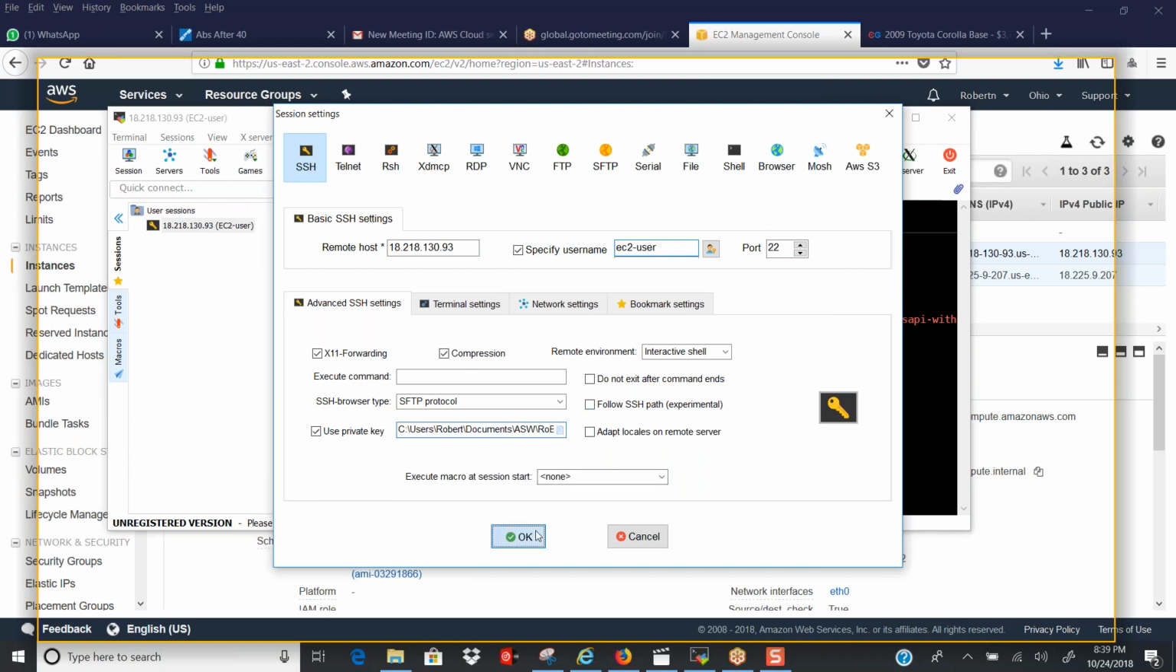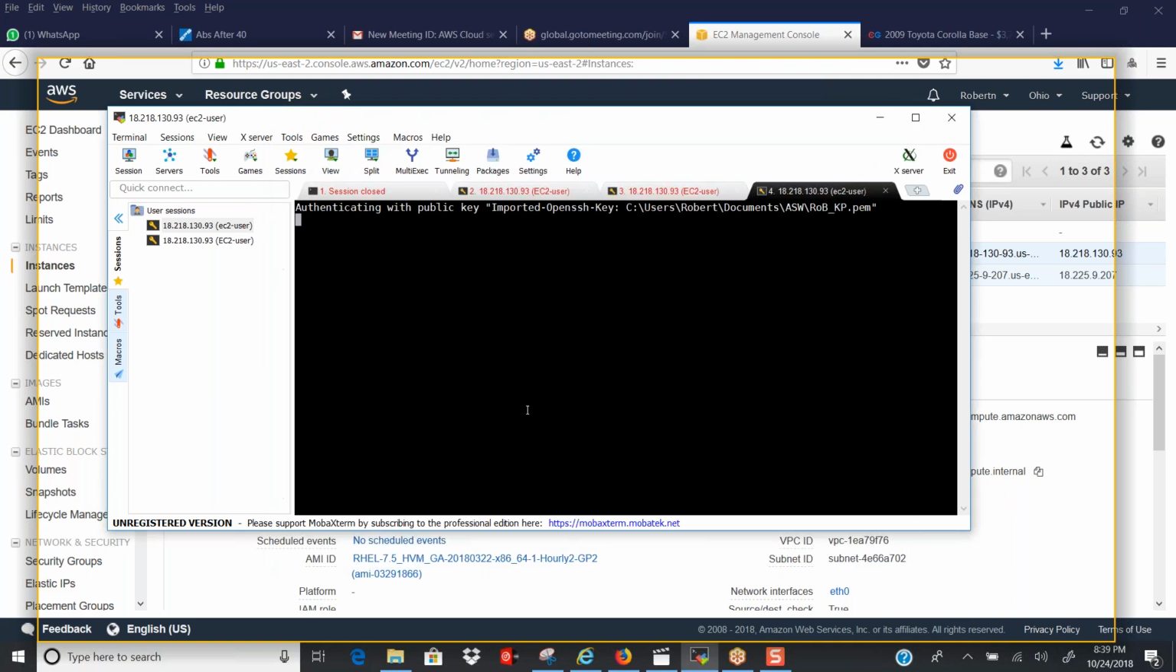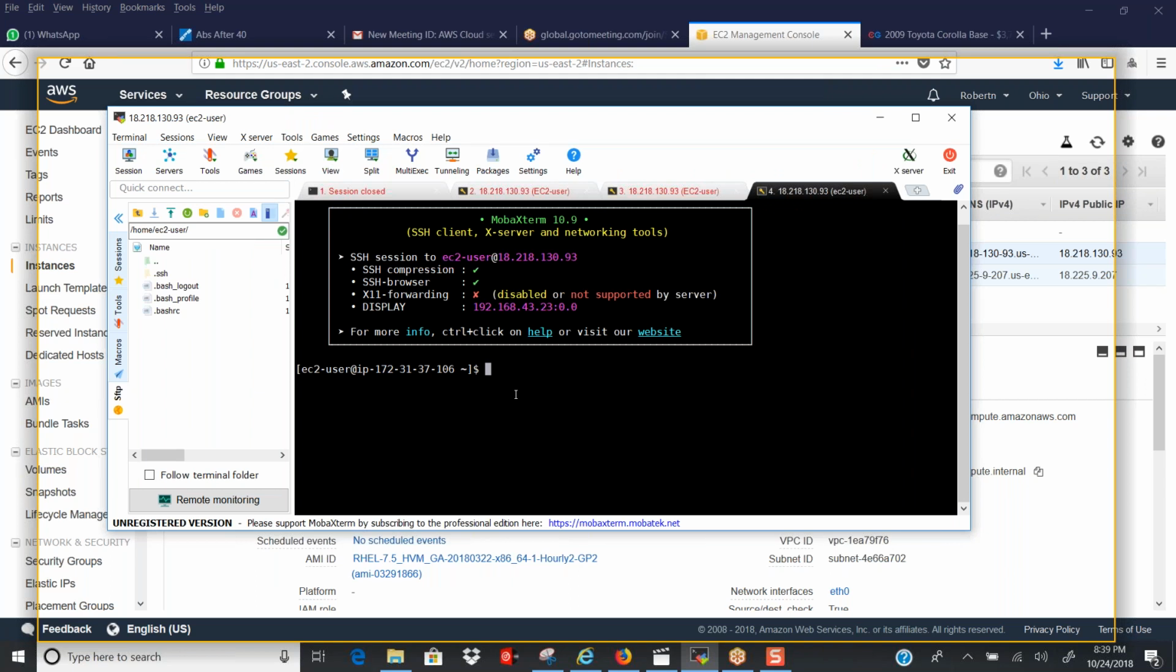Let's see. Yes, it's authenticating now. So it was the username in caps. You were giving EC2 in caps, and in Linux or Unix, your username is case sensitive. So just remember that it should be in small case. Okay, so I'll take back the control, and then let's go.